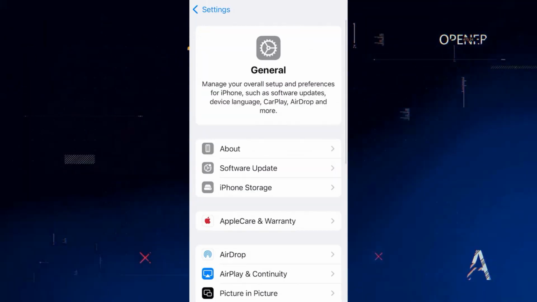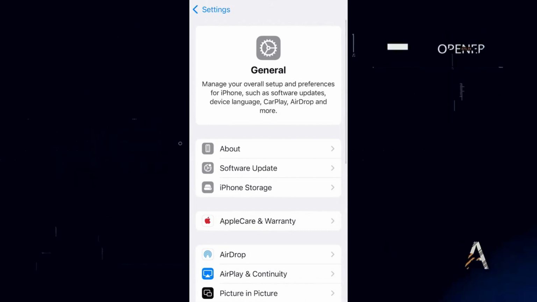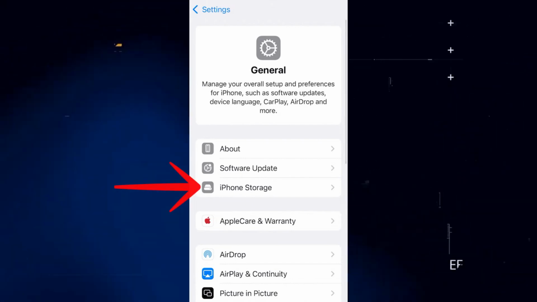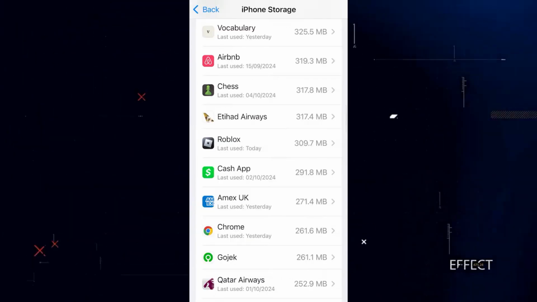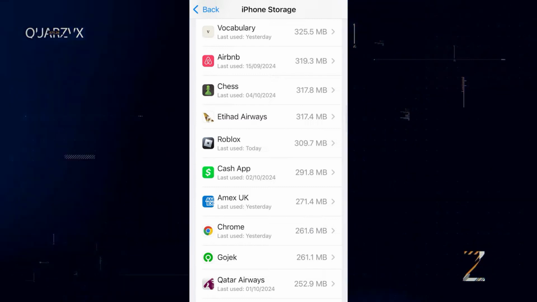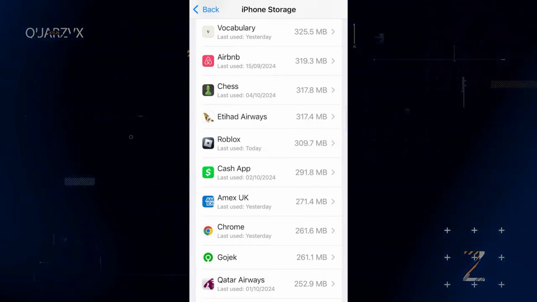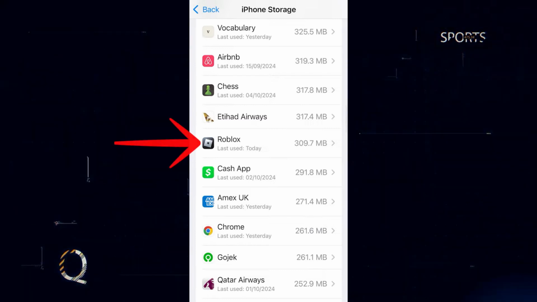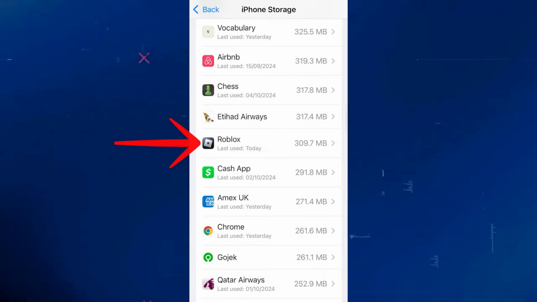While we're in the General tab, locate the iPhone Storage tab. After you locate the iPhone Storage tab, tap on it to open. While we are in the iPhone Storage tab, scroll down until you find the Roblox app. After you locate the Roblox app, tap on it to open the app.